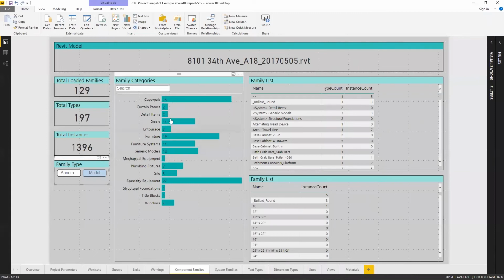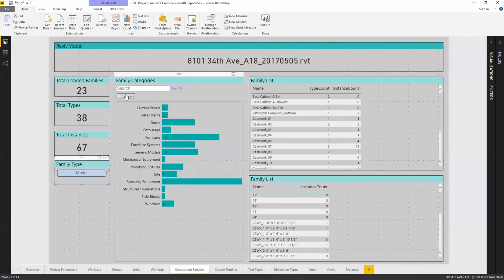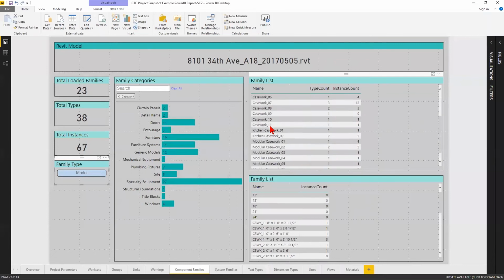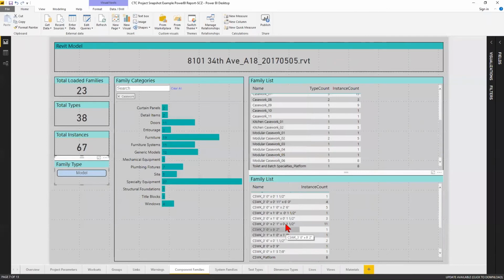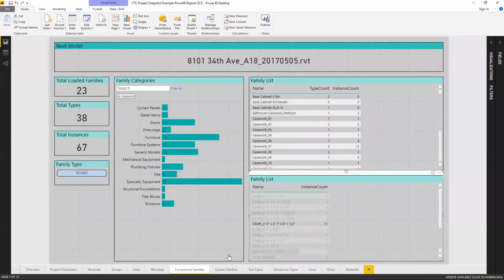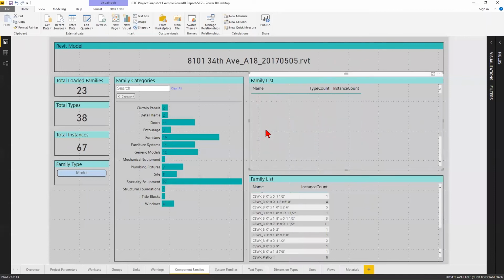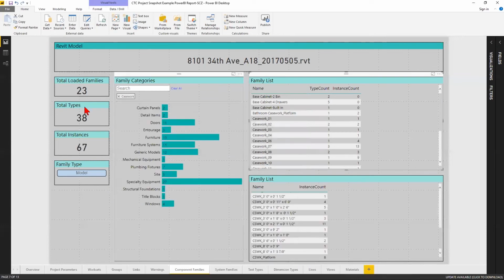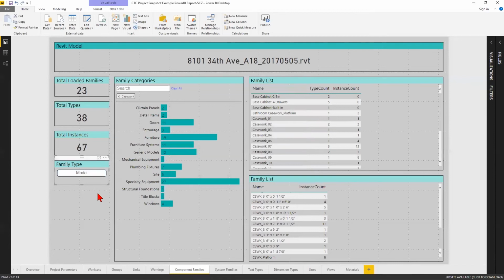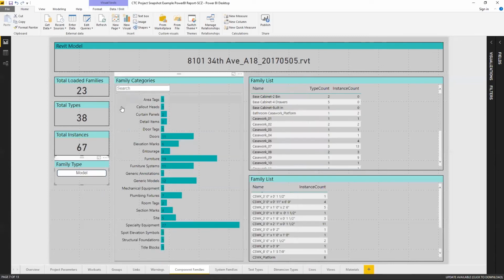Looking at this, I can say, well, hey, what about casework? What do I have casework-wise? And start filtering this down. I could dig as deep as looking at the actual parameter values if I really cared to. In my case, I don't, but I certainly could. If I was wondering where this particular family type was coming from, I could click on that and start to identify exactly which families perhaps are using this. Or if I click on a certain family, I can see exactly which types are related to it, right? So you can start to really filter down and understand exactly where information is coming from inside your model.